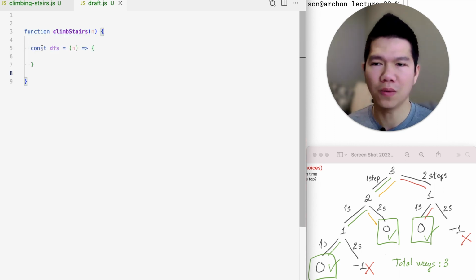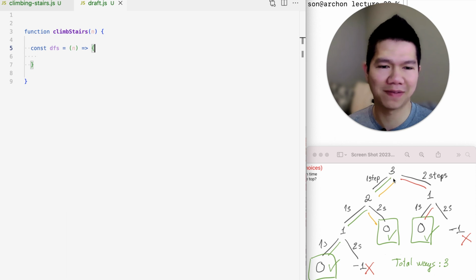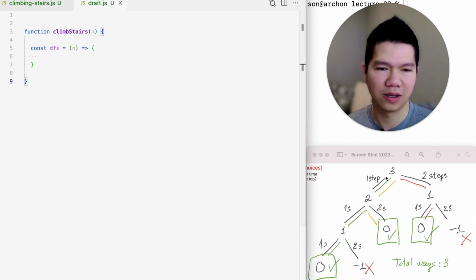Next, always name your recursive function depth first search, just to emphasize the importance of depth first search in our solution. Our depth first search recursive call always takes in the state parameters, and for our case here, the parameter to identify the current state of the system is simply the stair that we are at. So our recursive call takes in the state parameter, which is the number of the current stair that we're at right now.